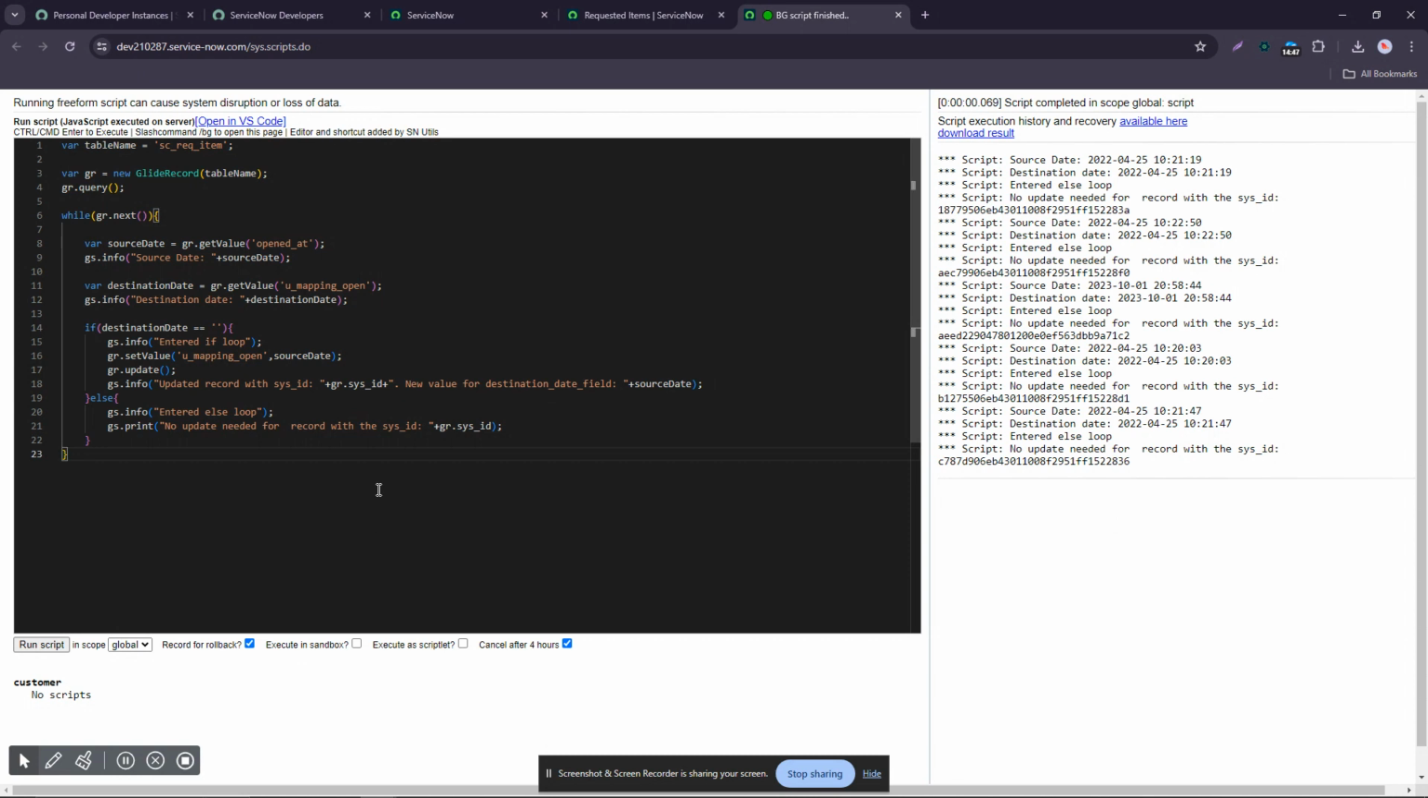I'll explain what exactly this script means line by line, so you'll be able to understand. The first line sets the variable table name to the string sc_req_item, which represents the name of the table you want to work with. And the third and fourth lines: here you create a new GlideRecord object, gr, for the specific table sc_req_item, and then execute a query to retrieve records from the table.